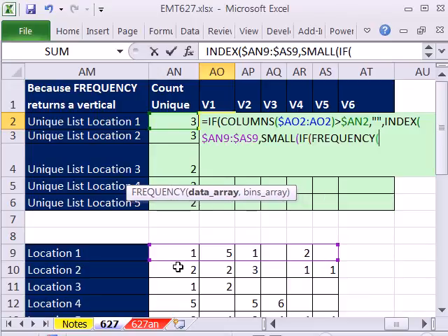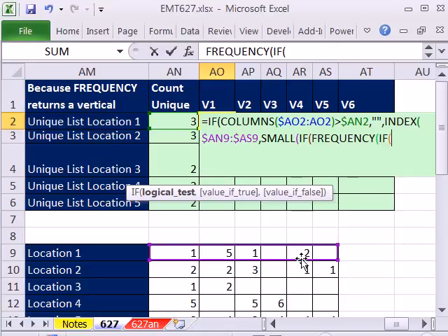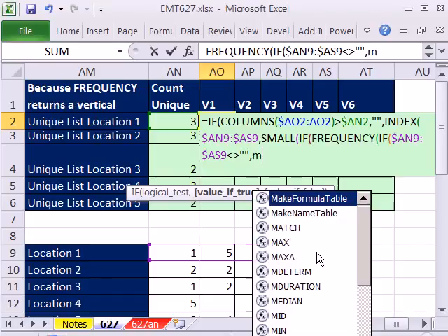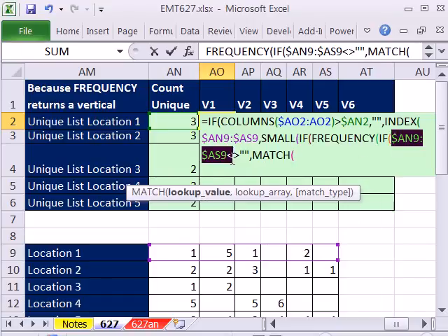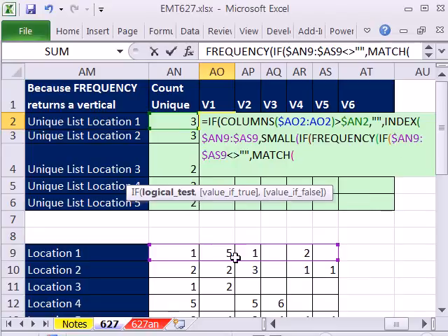Data array, we need to eliminate the blanks and then use MATCH to get the ordinal position. So I'm going to say if this thing right here, and I'm going to lock it across the columns, is not blank, then I want MATCH. I'm going to use this range right here locked with the columns, so I copied it.